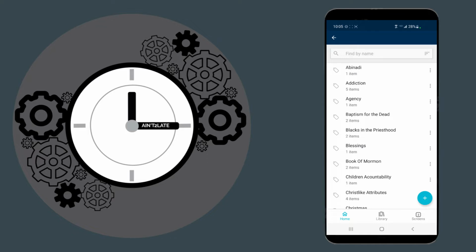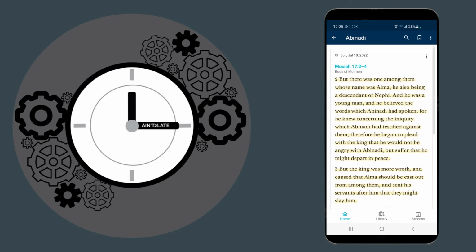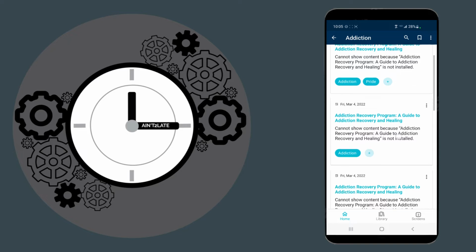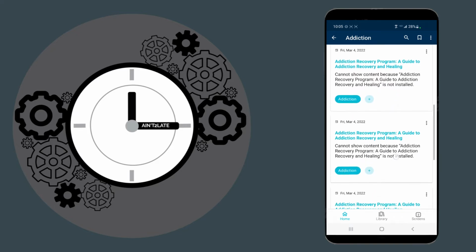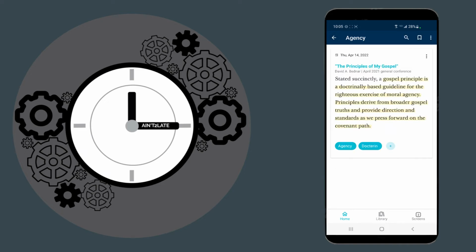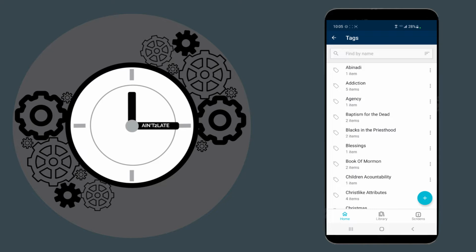And this is where, if I wanted to see Abinadi, I could click on that and it would pull up all the scriptures that I have tagged in that Abinadi tag section. Addiction as well. This is the different addiction programs I've tagged for use in the future. Agency, that's a subcategory, and I have tagged a talk from David A. Bednar. And so basically you can re-access what you've previously tagged, and this is where you're going to see all of those tags that you create in order to just have everything in a subcategory.